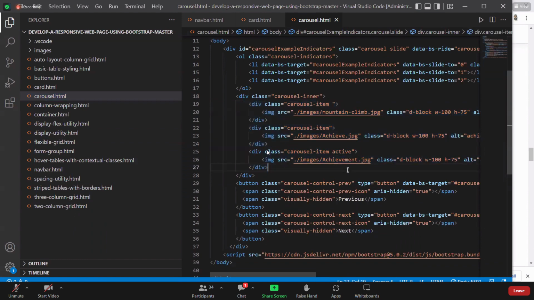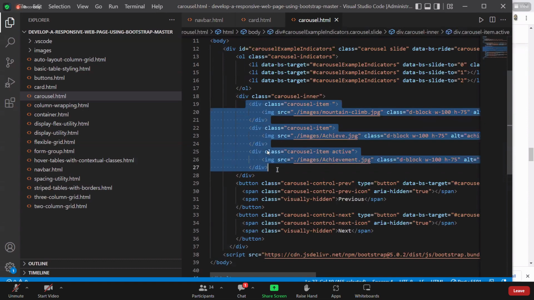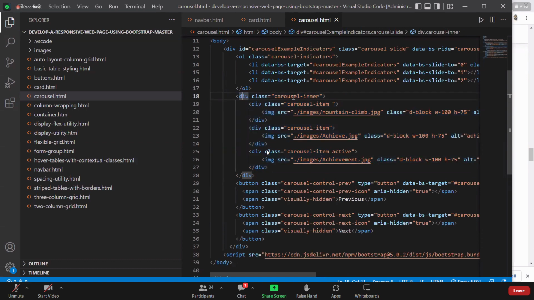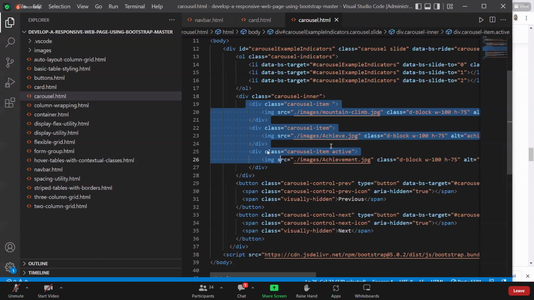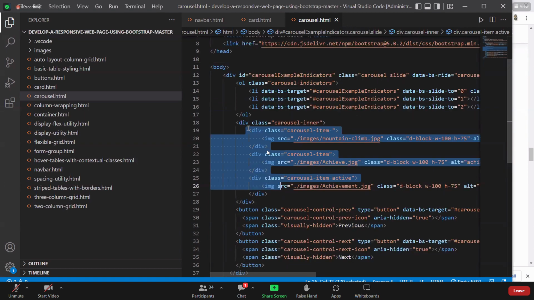Then all the images which are under one div have to be in another wrapper div, and that wrapper div class should be carousel-inner. This is the way you have to either remember or refer to and use it. So 10 divs with 10 images will all be wrapped in another outer div, and that div should be carousel-inner. That means within the carousel-inner, all these images are there. Fine. Okay, next. Now we have got our carousel.